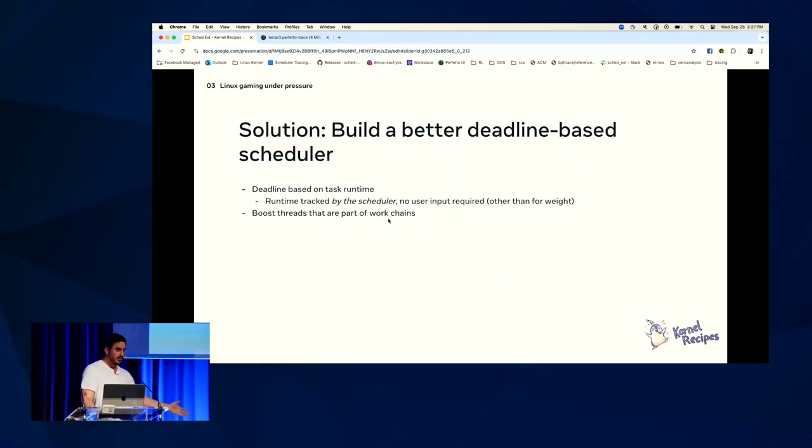So okay, what can we do to improve, right? I mean, it's a fine solution. It works really well in certain cases, but can we do anything better? So we still want to have a virtual deadline, but now we can base our deadline on something dynamic that the scheduler itself can trace.